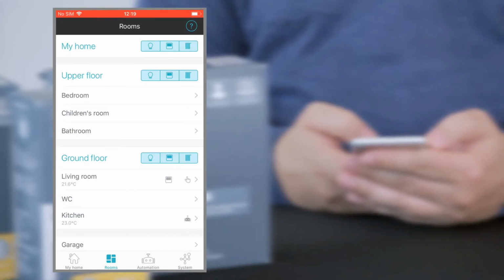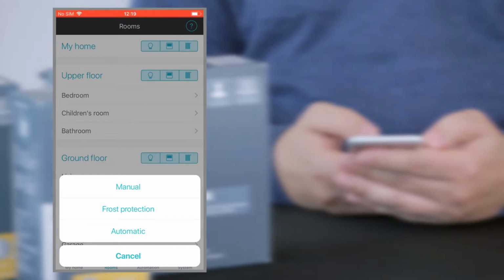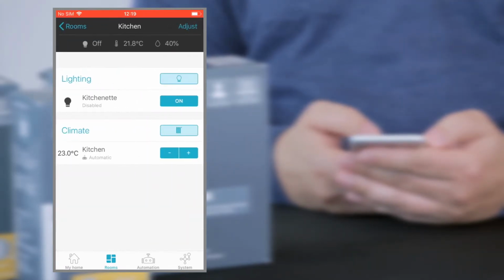In the Room Overview, you can control the heating system across rooms using the centralized control functions. We'll use the ground floor in our example. The heating icon lets you change the heating mode for the entire ground floor. In addition, this provides you with a quick overview of the comfort temperatures set for a room and the mode the corresponding heating system is in.